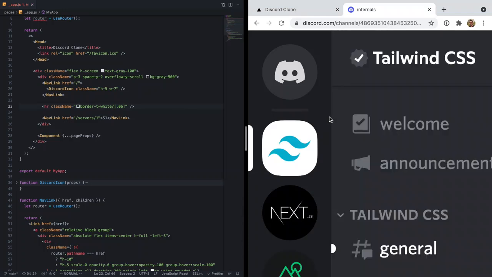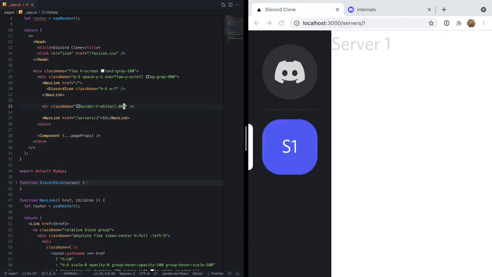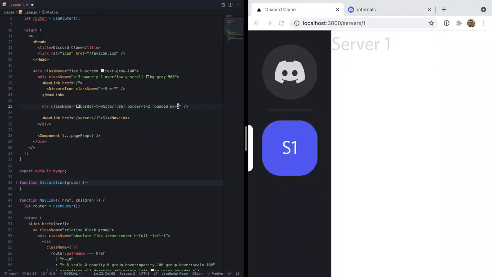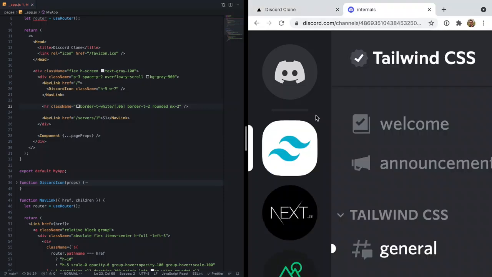Now Discord's bar is a little bit taller, so let's use border T, and then we'll go up to 2 for 2 pixels. The corners here are rounded, so let's make it rounded. And then it looks like there's a little bit of margin on either side, so we can use margin X for both margin left and right. Let's try MX1. A little bit too short. MX2. And that does the trick. All right, let's zoom back out.